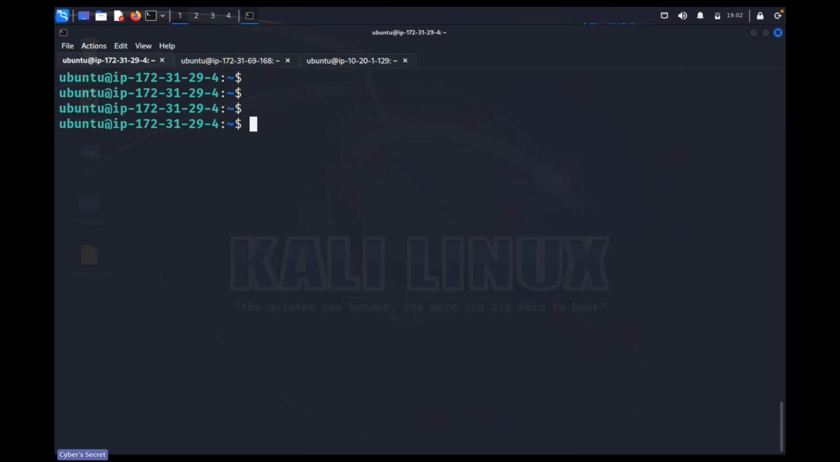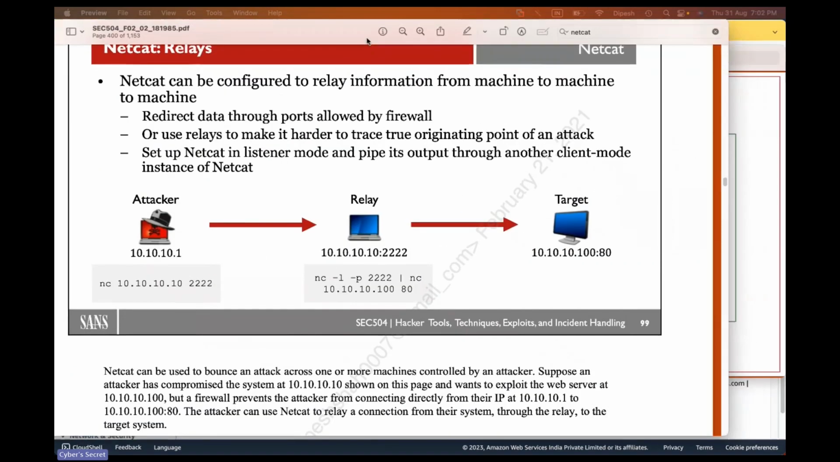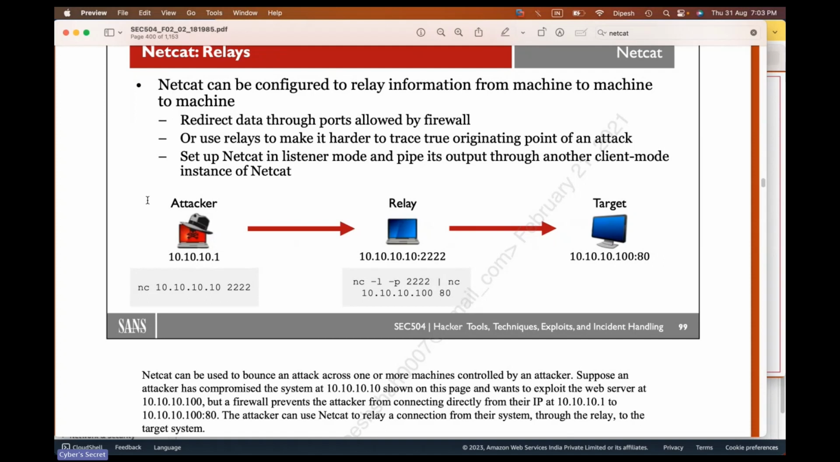So as I show you, we have 3 instances. Let's assume that the first instance is our public instance. The second instance is our private instance in VPC 1. And then the third instance is a private instance in VPC 2.